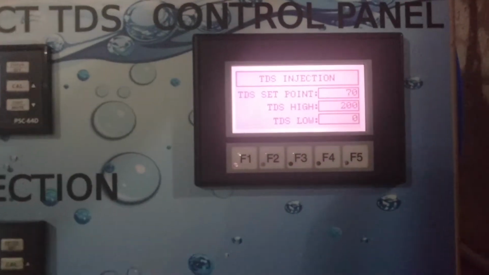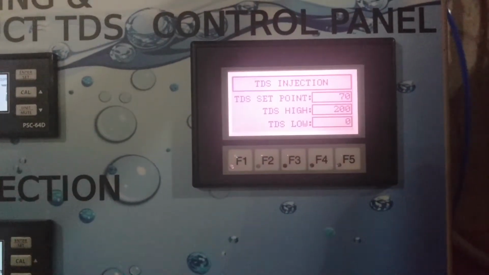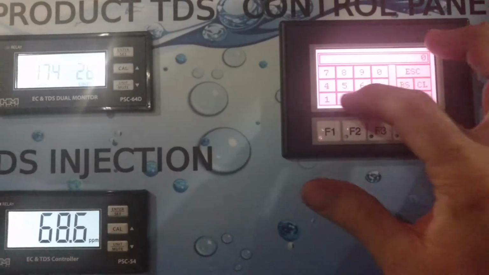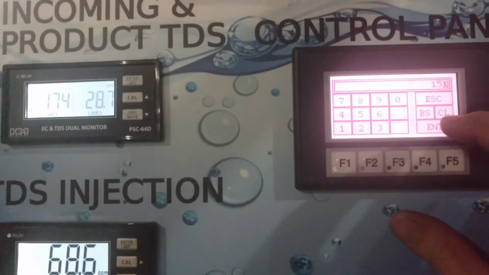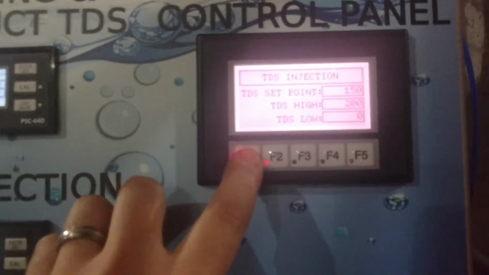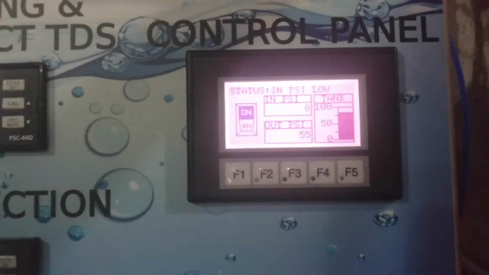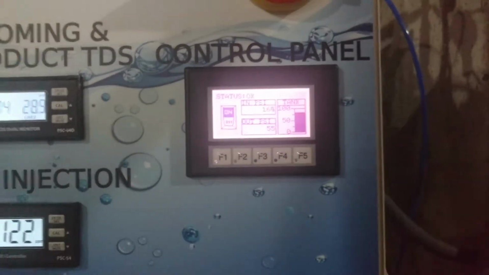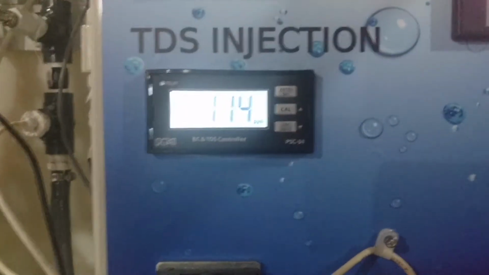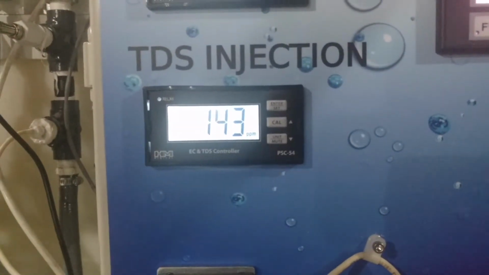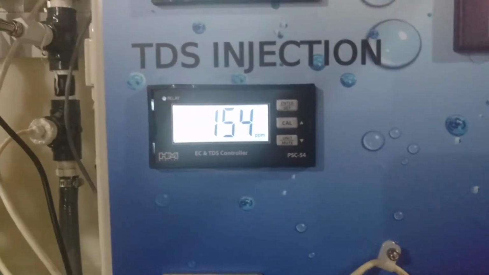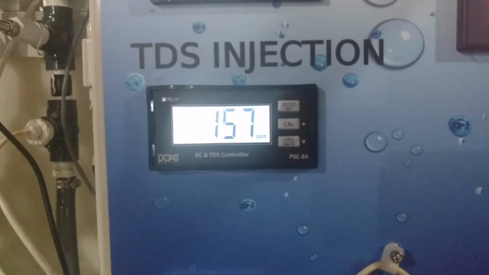Right now I will give you an example. So our TDS set point is set at 70. I'm going to go ahead and change it to 150. I'm going to go ahead and click enter here. And now I will turn on the system. And if I pan down to the TDS injection, you'll see that it's automatically going to trim up to 150 TDS or ppm. It takes it about 10 seconds to trim out.